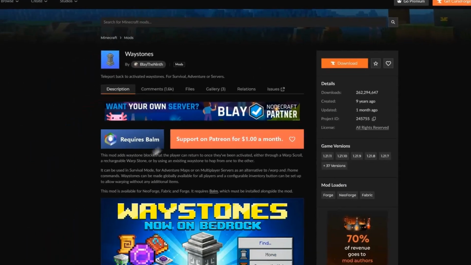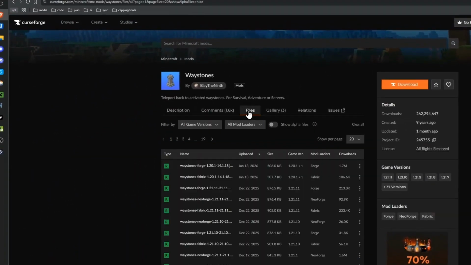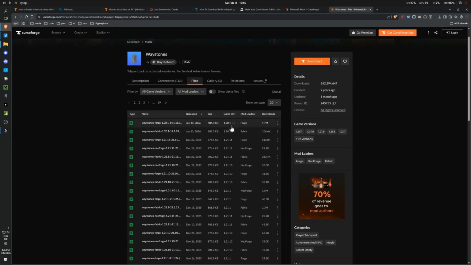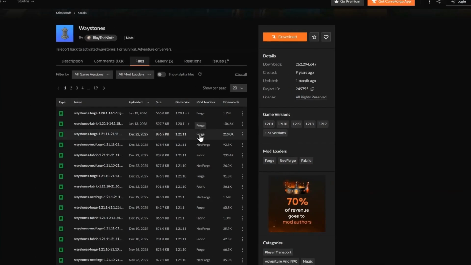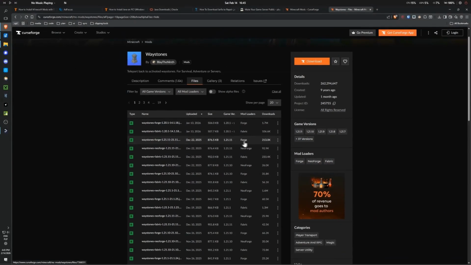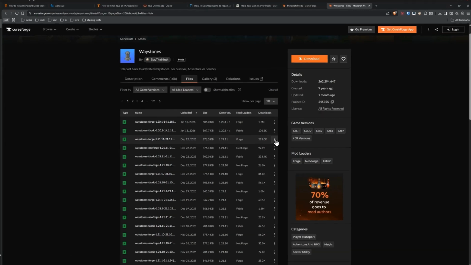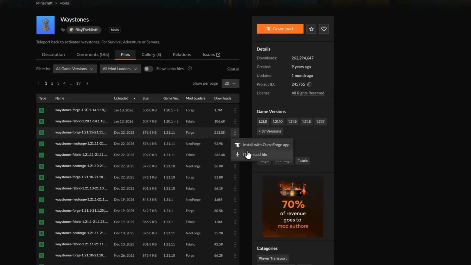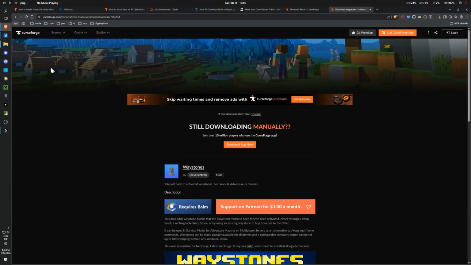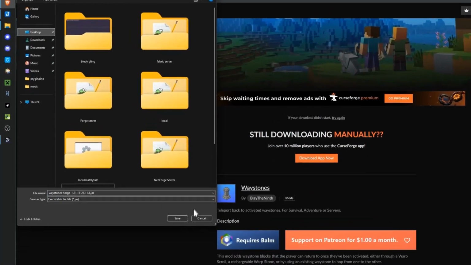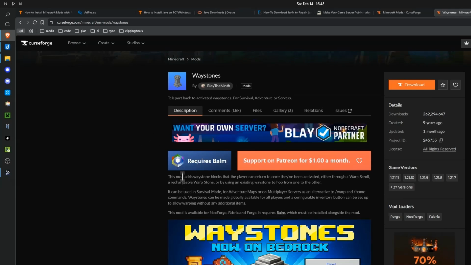I open it up, and here we go to the Files tab, and right here we look for our version. It's right here, and of course, it also needs to be Loader Forge. It's really important to pick the one that fits your setup, and I need to download this exact version. I click on the 3 dots, download file, and I also choose to install it on the desktop for easy access. I save it.